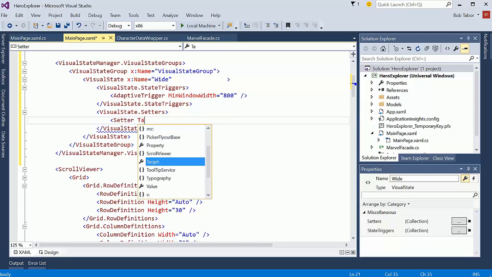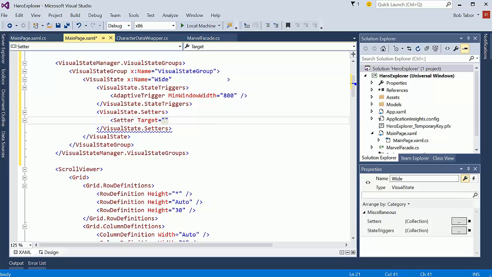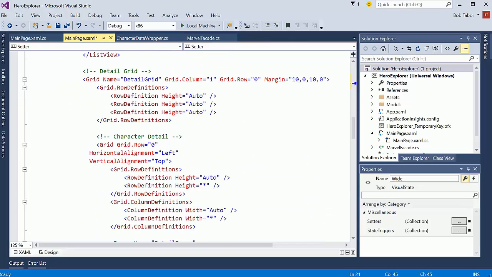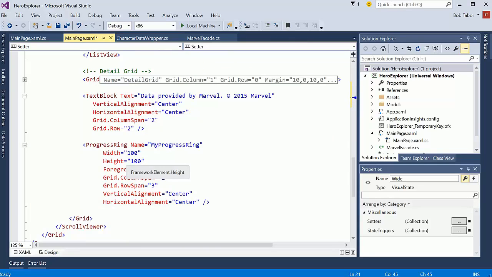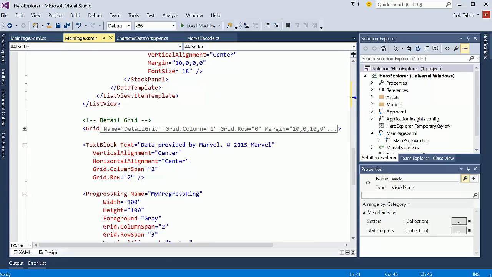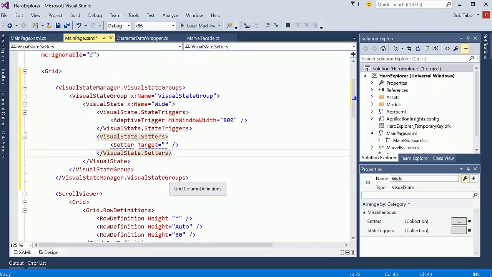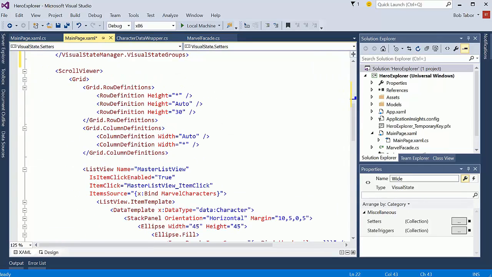Setter target equals. Okay, so this is where things start to get interesting, right? What we really want to do is take this detail grid, everything inside of the detail grid, and it does contain quite a bit, and we want to move it to a different column and row based on the current visual state. I think I've lost my mind here. There we go.